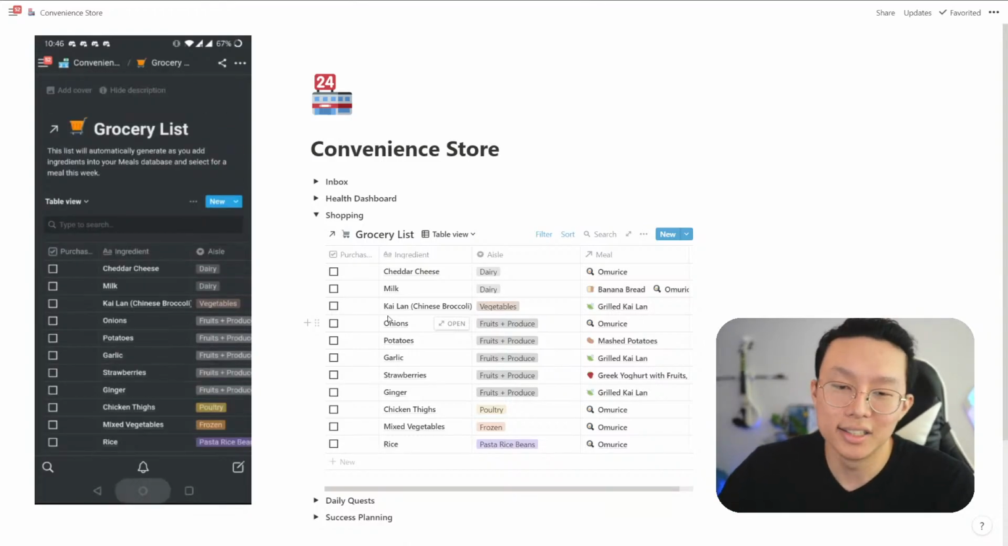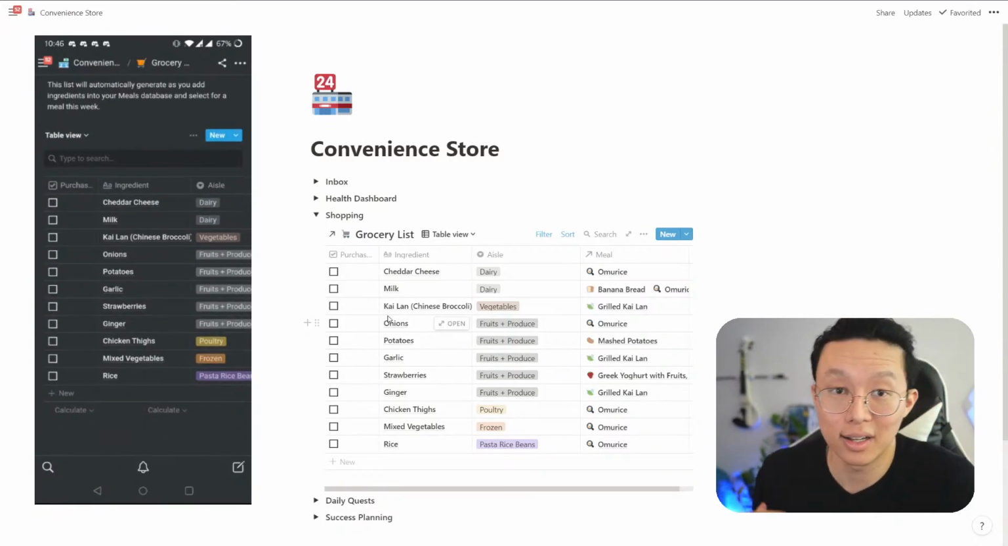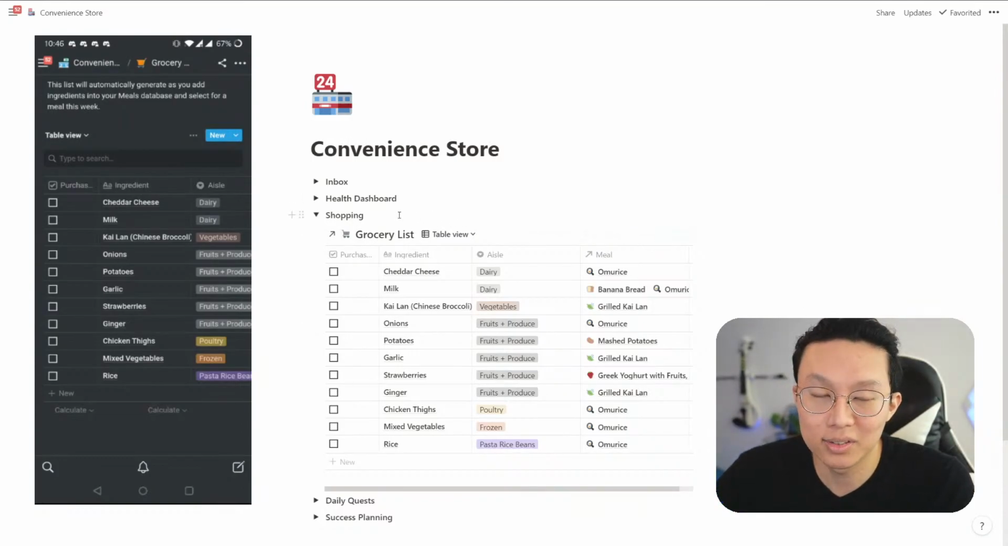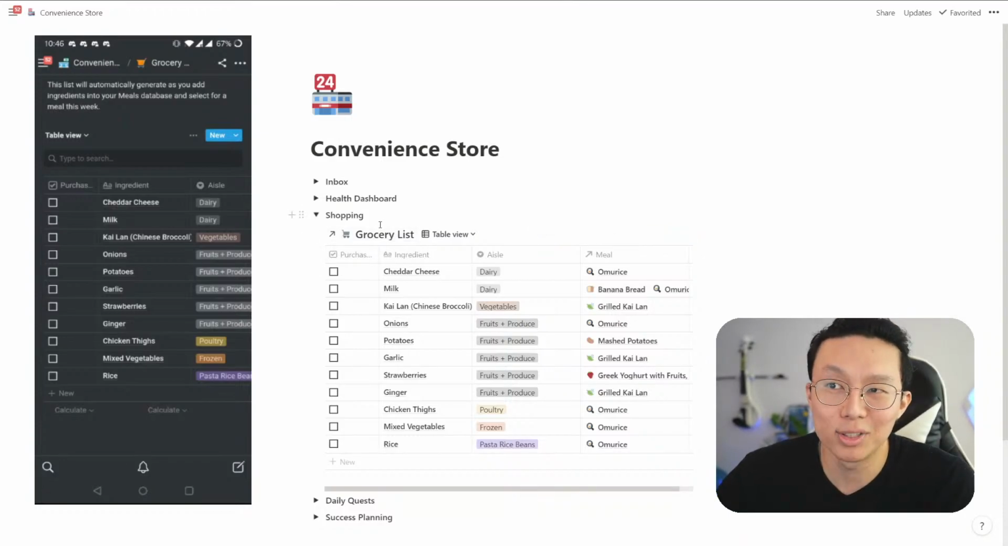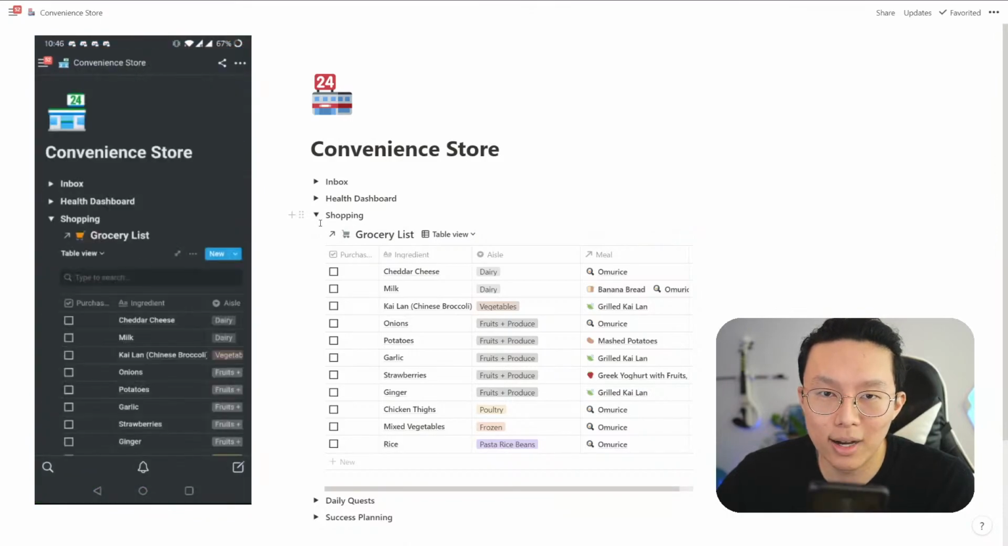Again, I just need to click on grocery list and it automatically gets me brought into here, which is absolutely beautiful in my opinion. So that's one example of how I would clean it up for something like a grocery list. Let's do another example for daily quest. And I think this one is very relevant for everybody who is using daily quest or tracking any daily habits of any kind. So I'm going to go back into my convenience store on my mobile again.